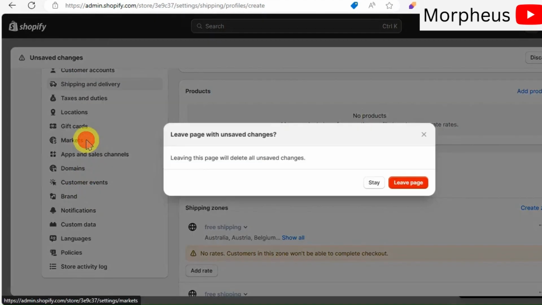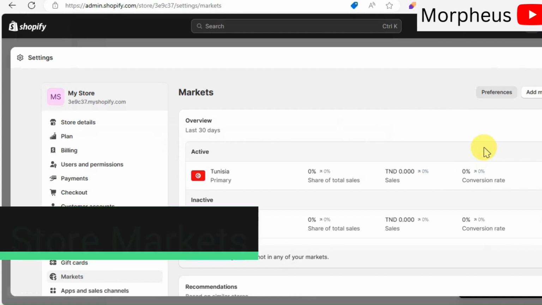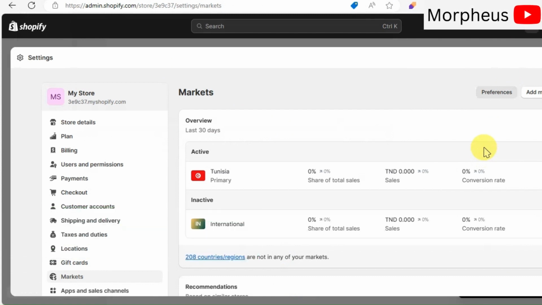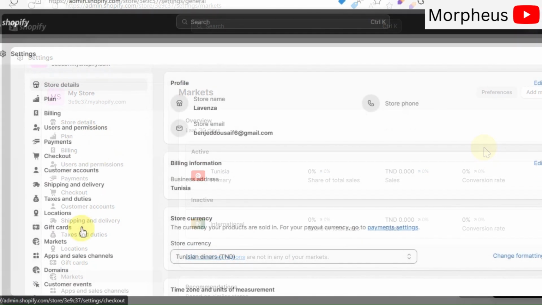Next thing to do is go to the markets. If you're a global seller, then select all of these markets right here. And if you're a local one, then just select your location and activate it. Now, let's go check out the domains.